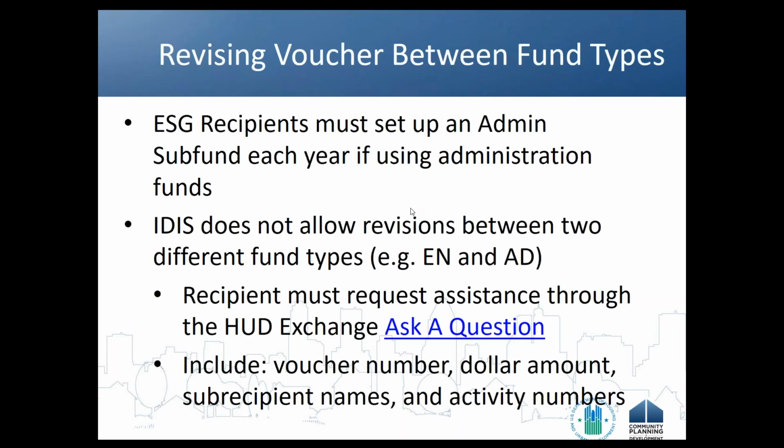Now we're going to discuss how to revise funds between two different fund types. ESG recipients must set up an admin subfund for each year if using administration funds. ESG recipients cannot revise vouchers between entitlement funds and administration funds, and vice versa. This is an IDIS system function and is the same for other CPD program areas.